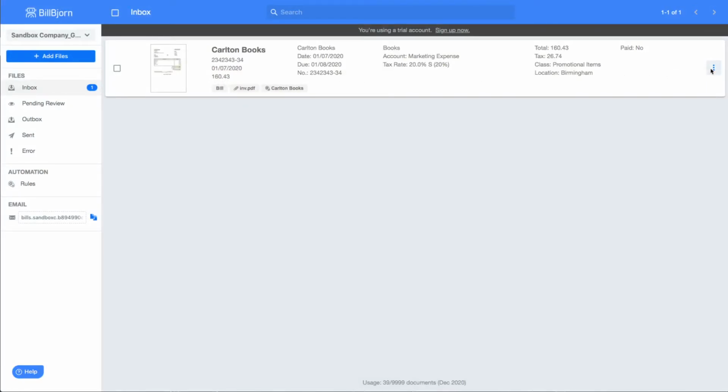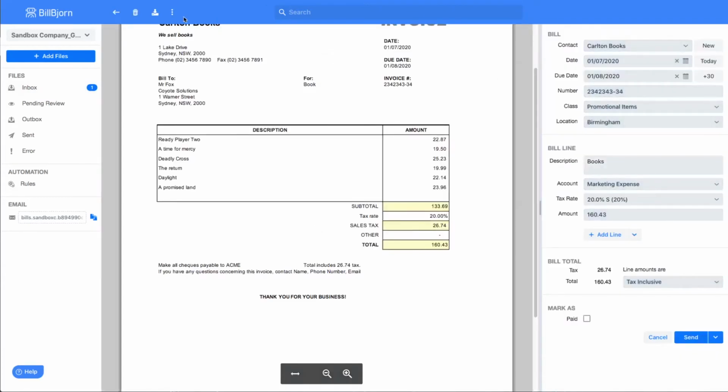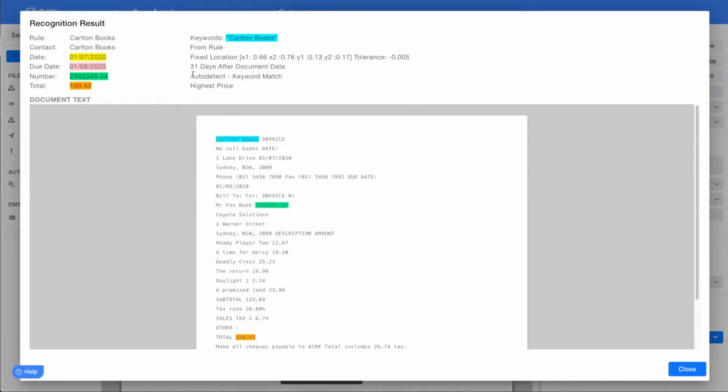I will have a closer look at the processing result. I open the invoice in the preview. Then I click on View Recognition Details. I can see here that BillBjorn correctly selected $160.43 as the invoice total. The screen also shows you where the total comes from. $160.43 is color-coded here. This screen also shows you which rule has been applied.